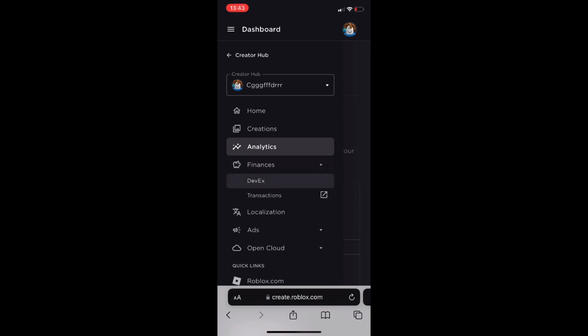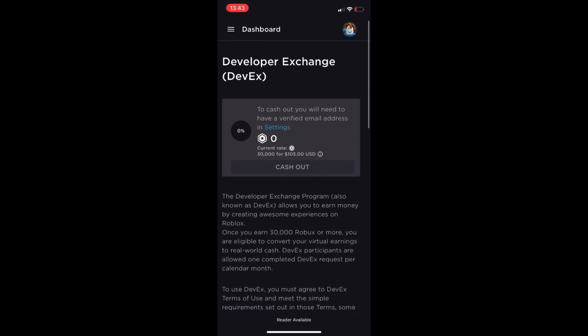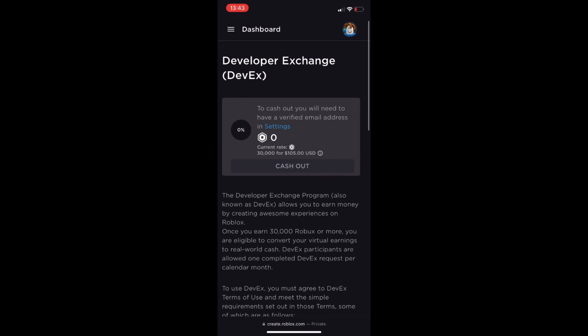Over here is the finance section. You could cash out the earnings of the Robux. Right here it says current rate is 30,000 Robux for $100. That is actually 30% of the cut. Although they take another 30% of the cut before you could get the Game Pass purchase. So it's really around 20% of the cut if you really do the math properly. And it's in USD. So that's around 15 to 18% of the real cut you're actually making.